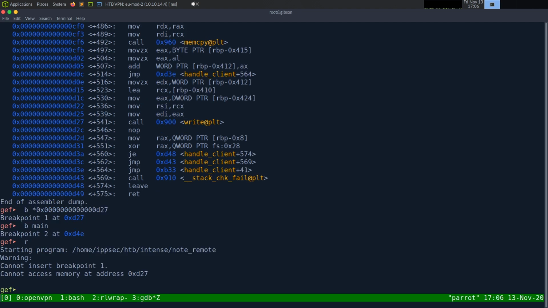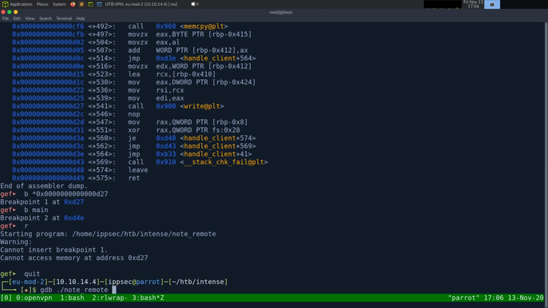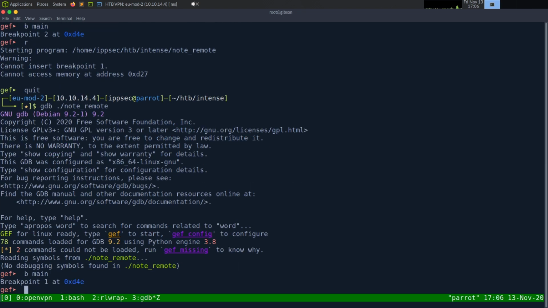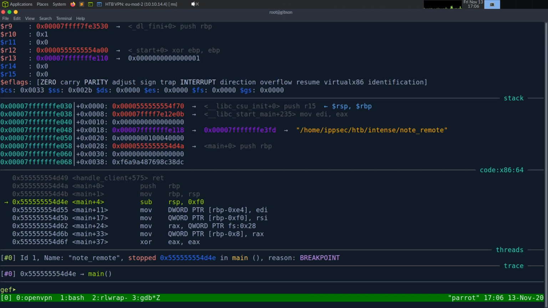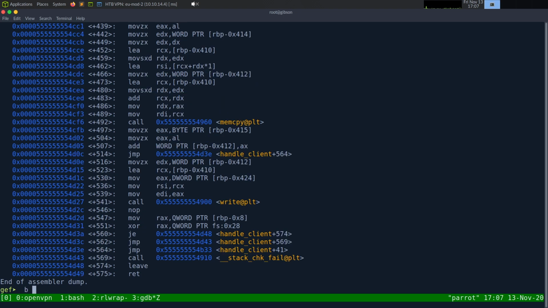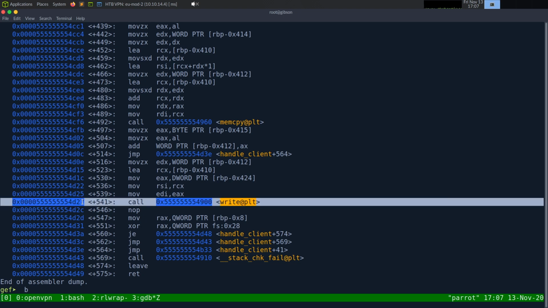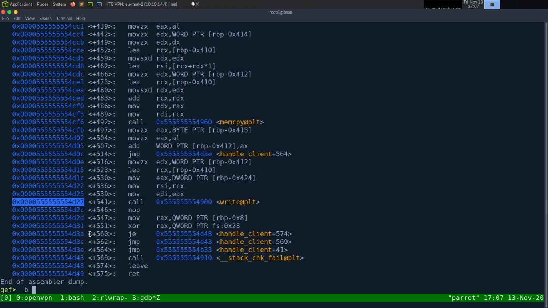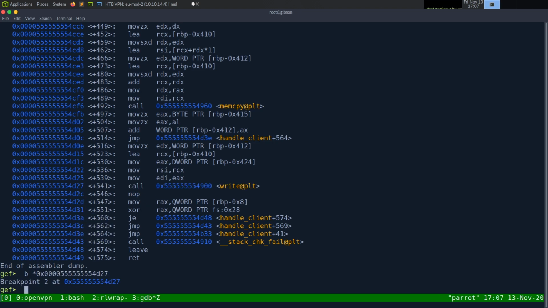We can run the program. It doesn't like something. I'm just going to break main, run the program, then we'll do disas. Do we still have it here? What was the thing? Handle client. And we can break. I don't even know why I ever recompiled it without this being stripped. It's pretty easy to work with.